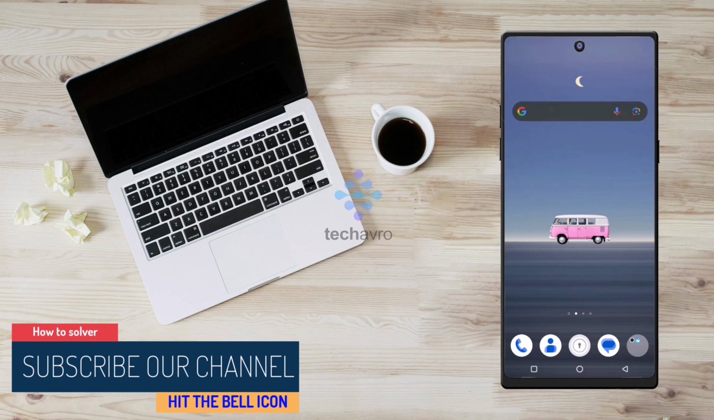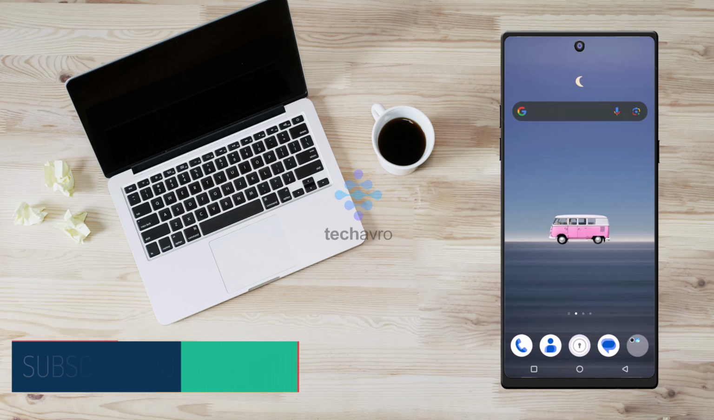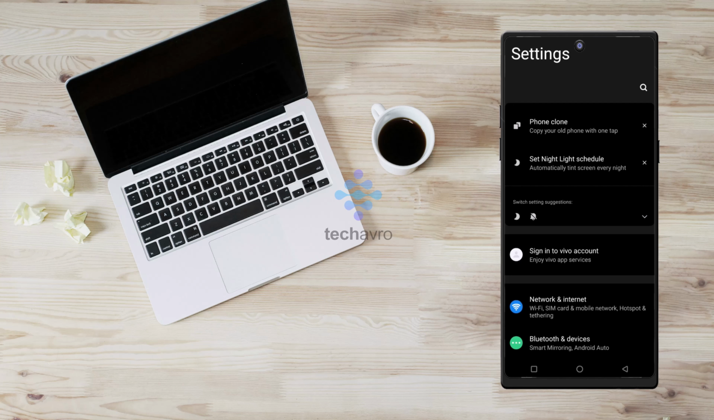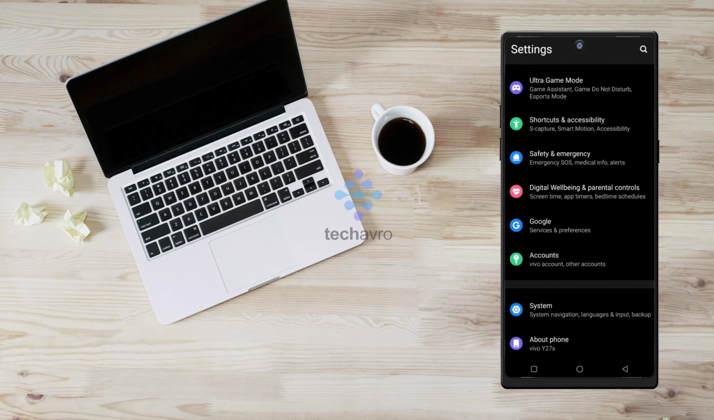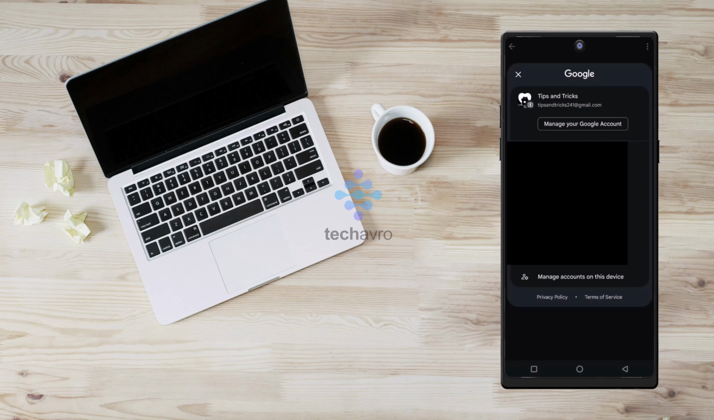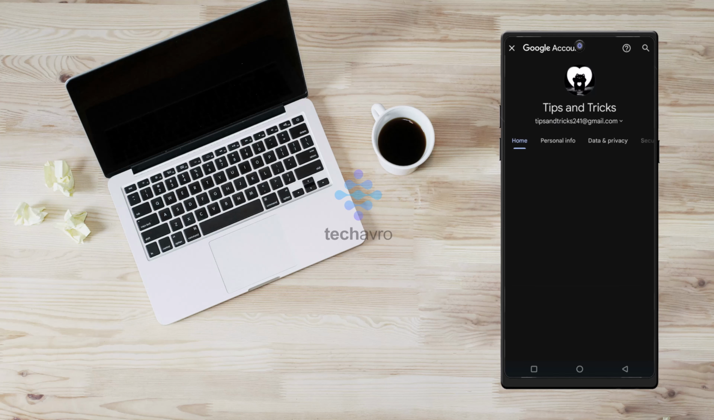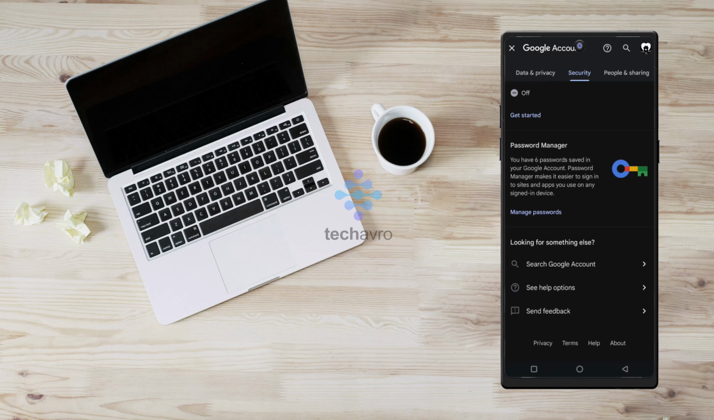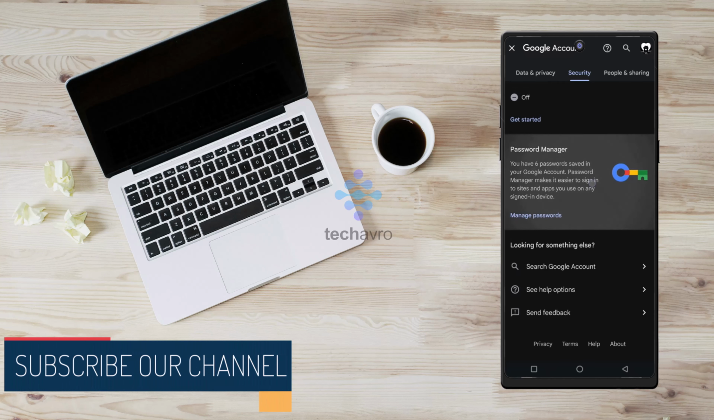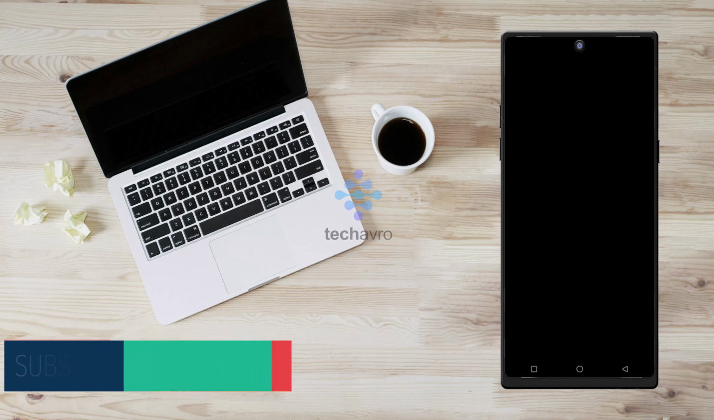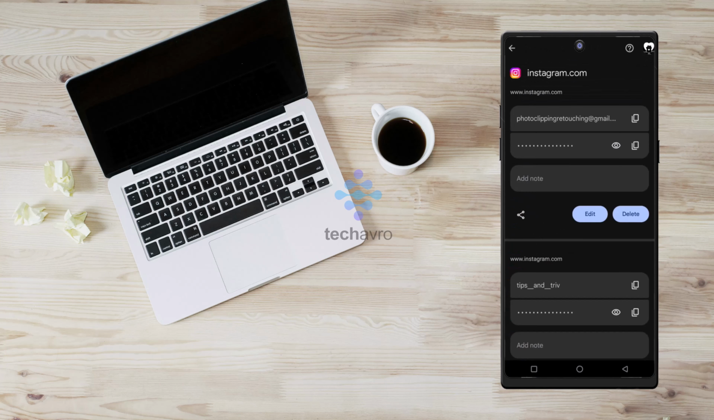So let's get started. For this you have to open your settings. Now scroll down, go to Google. Select your account, press and manage your Google account, and press on security. Now scroll down, go to password manager. Here you can see the option of instagram.com. Press on this. Enter your password. So here is your Instagram password.